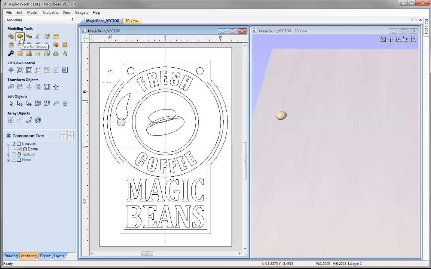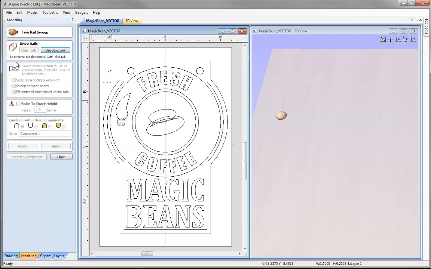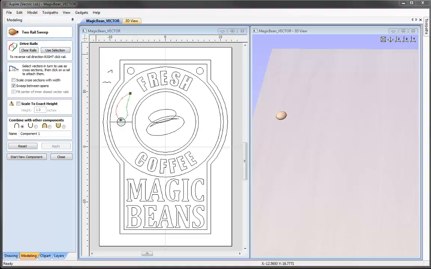So if we go into the 2-rail sweep form, we're going to select our vectors for our drive rails. I'm going to select that one first, hold down shift, select this vector here, then we're going to say use selection. And if we take a look in the 2D view, we can see the direction of our rails. Our red rail has arrows pointing up, and our green rail has arrows pointing down.